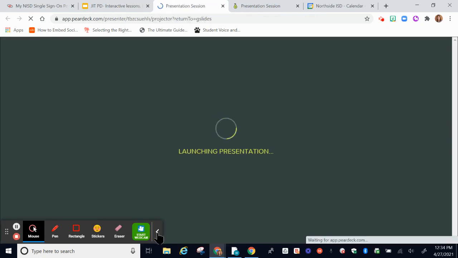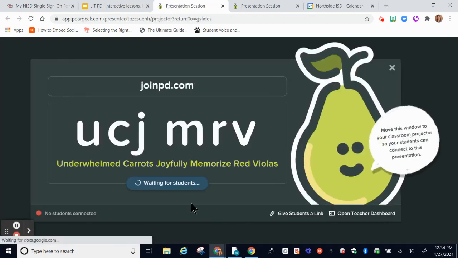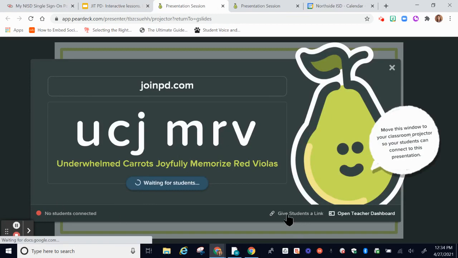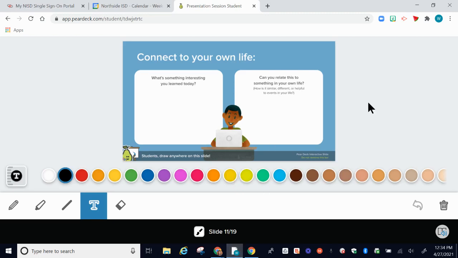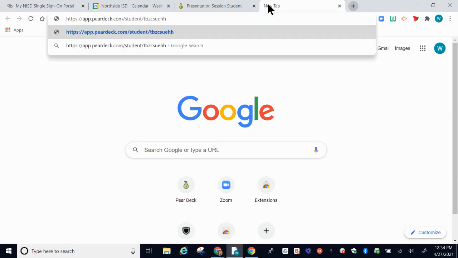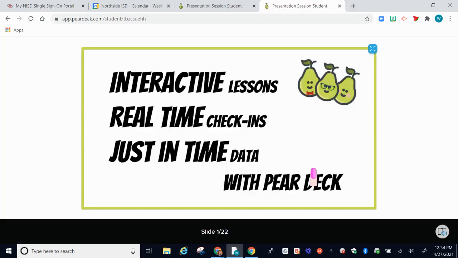And then you're given a code. And it's very easy because you click on this, give students a link. When you click on that, it copies a link. And all the students have to do is open up a tab and paste that link. So it takes them right to the presentation. Just like my student right here, that's all this student did earlier was put that here. And it put him in that presentation.